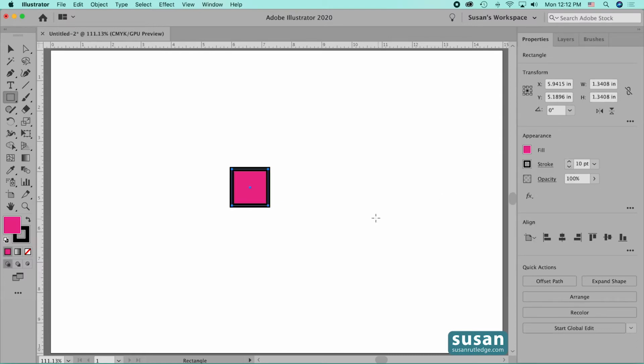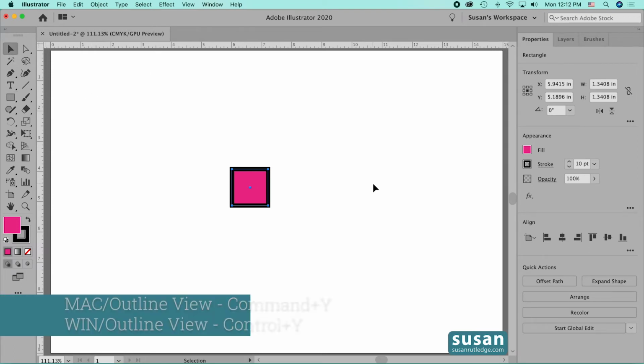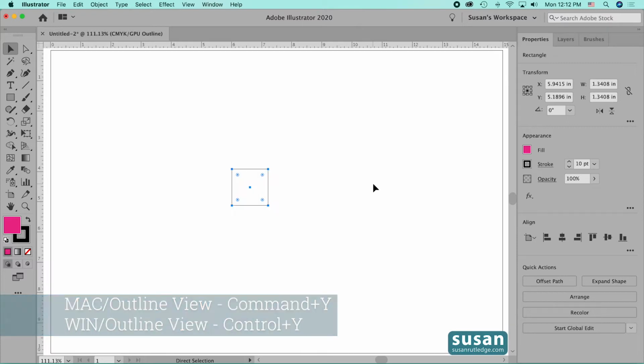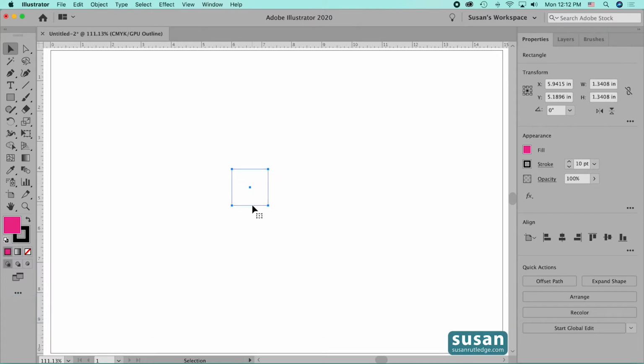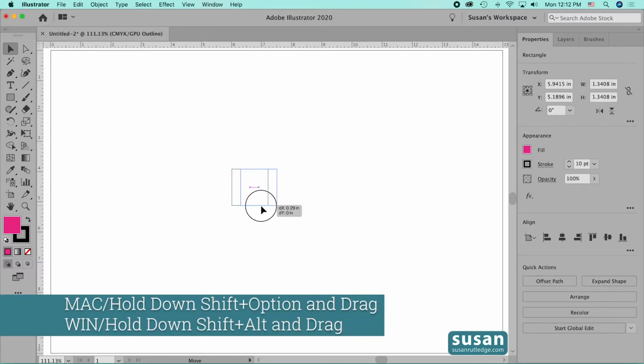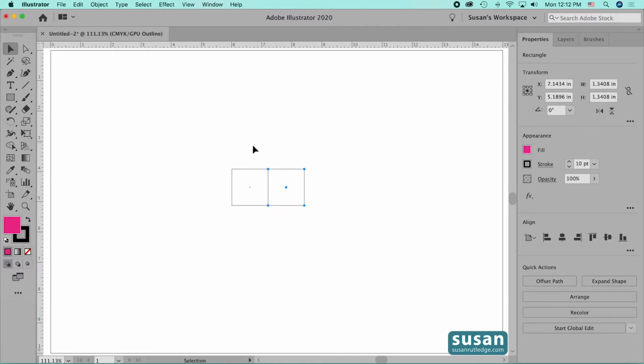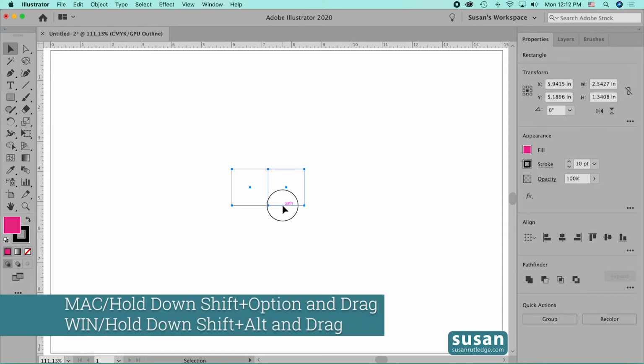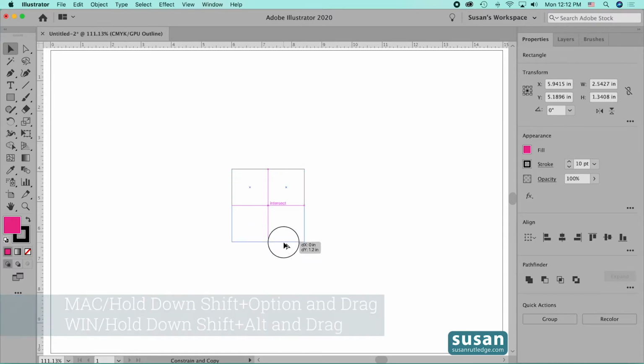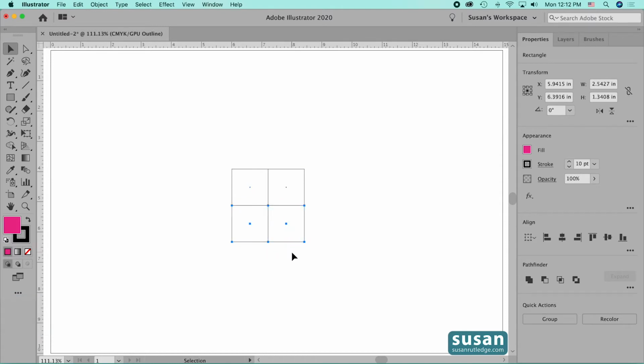Then I'll get the selection tool, keyboard shortcut V, and I'm going to move into the outline viewing mode, keyboard shortcut Command Y. And I'll grab my square and I'm going to hold down the shift and option keys and drag until they intersect and then release my mouse. Now I'll select both of the squares and do the same thing, dragging down this time, hold down shift and option keys, and when they intersect, I'll release my mouse.